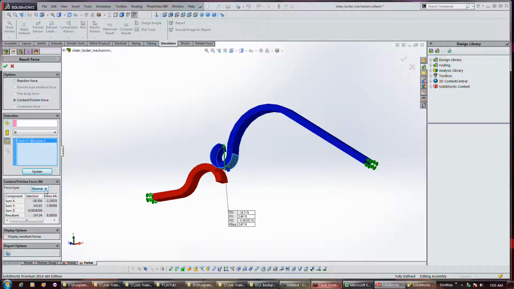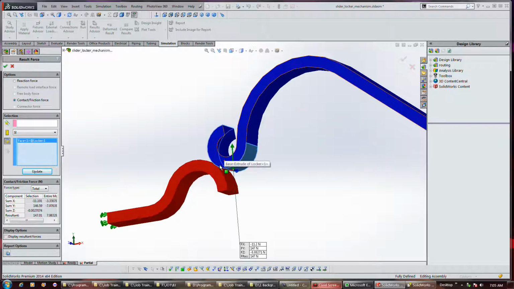Okay, and now let's select friction and force type. Okay, so it's giving you the various components of the force, including the total force resultant, which is approximately 7.3 newtons. So now the total force, it's 141 newtons resultant. You can see the various axes the components are acting in. So you can see the principal vector up here, I suppose.